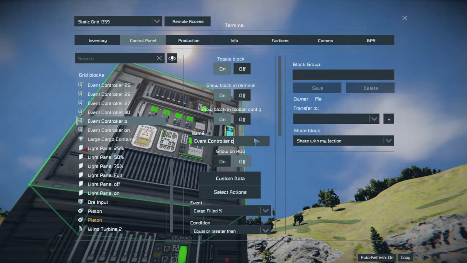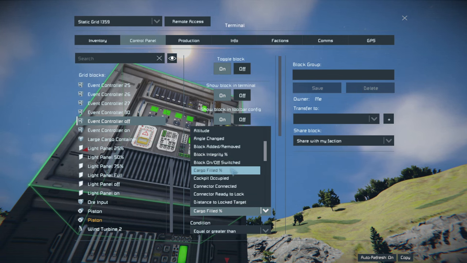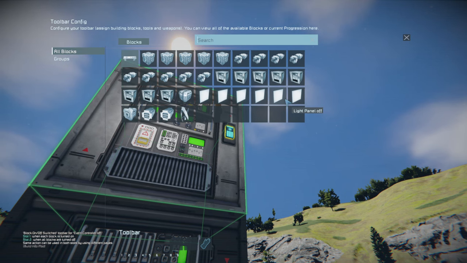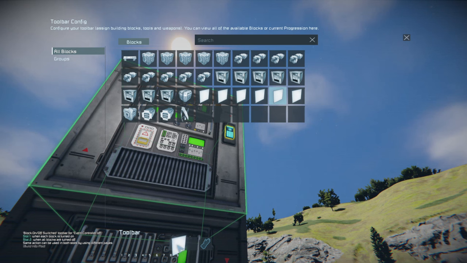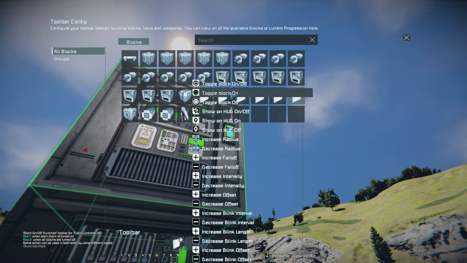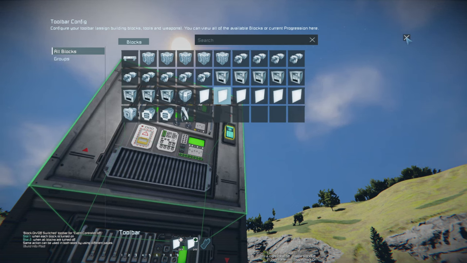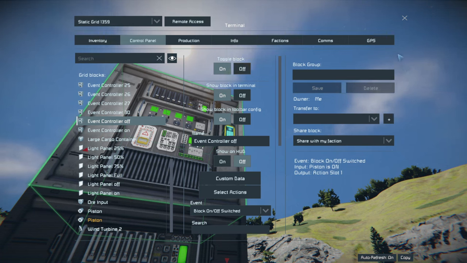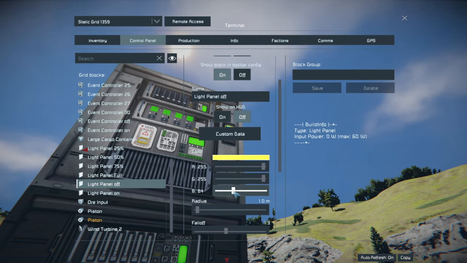All right, and then we're going to go to our opposite one, which is going to be our off indicator. And we're going to select for this one, same thing, block on or off switched. Select actions. Now, this one's going to be the tricky one. Well, not really tricky. We need to have it do the opposite. So when the system is on, we want this light to be off. And when the system is off, we want our light to be on. And we're going to target the same piston for this one. All right. And for this one, let's do a nice little orange if we can do it. There we go.